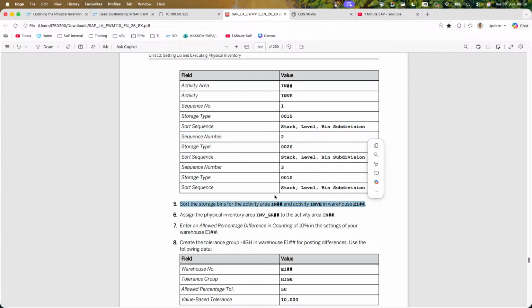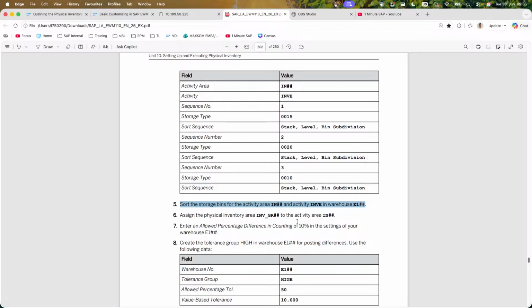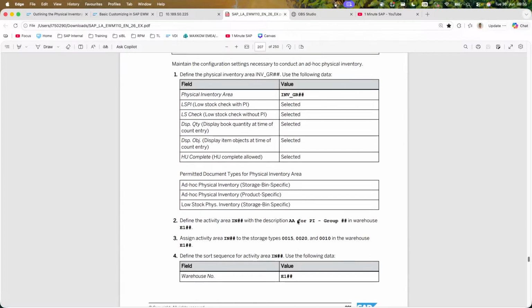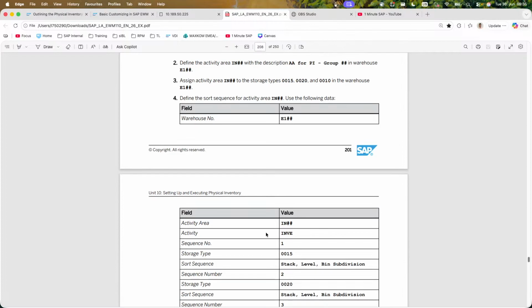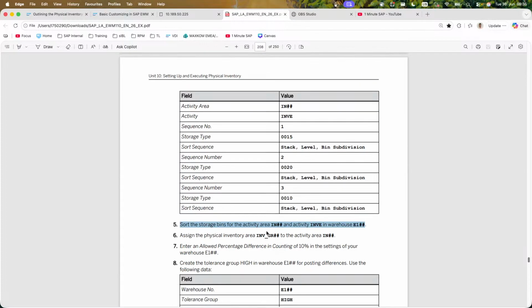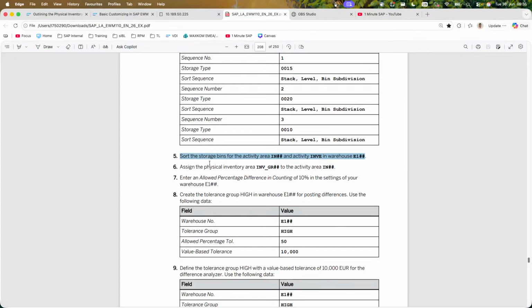After defining all the sorting sequence, we of course need to sort the search bin for the activity area and assign this physical inventory area to the activity area. Alright, so we have a physical inventory area and of course an activity area where we assign all the specific bins to it and do the sorting. Assign the physical inventory area to the activity area. And then we need to enter an allowed percentage difference in counting of 10% in the setting of the warehouse. This could be then in tolerance groups, high, in the warehouse.